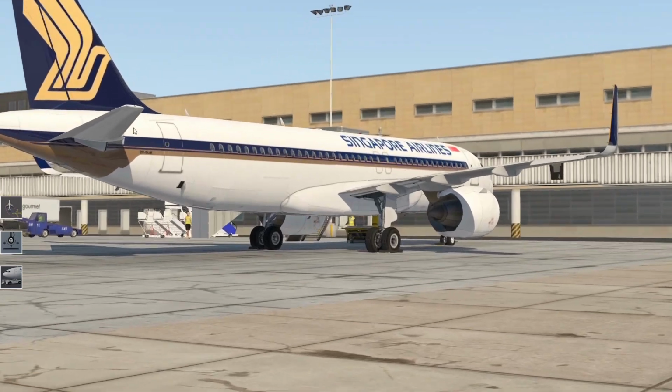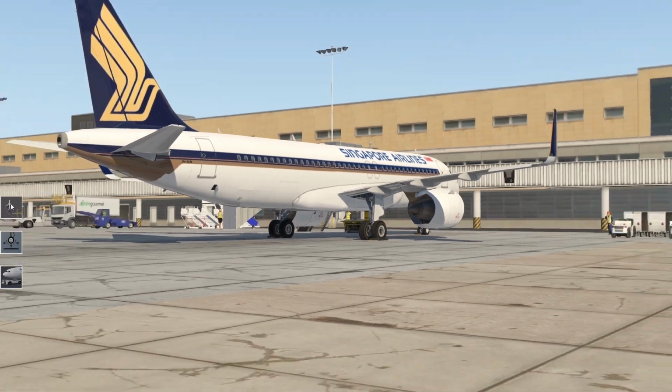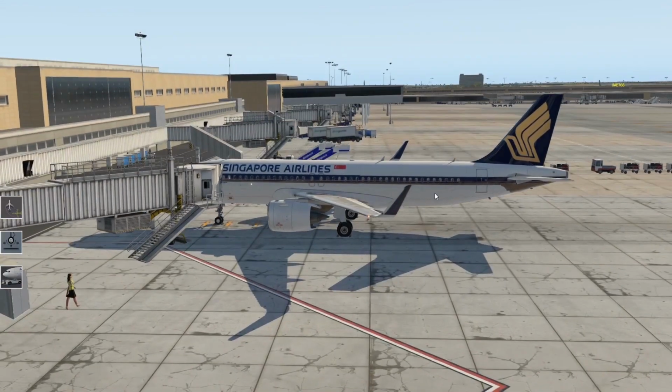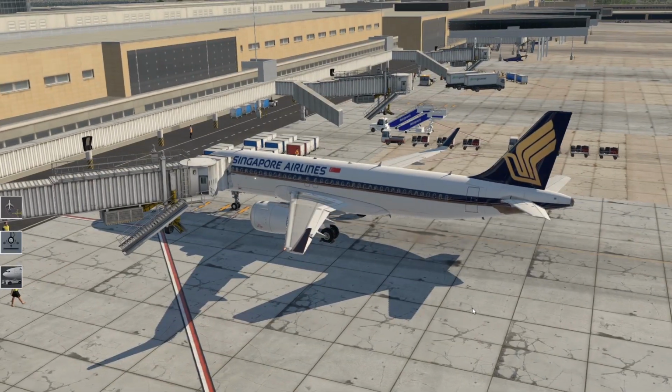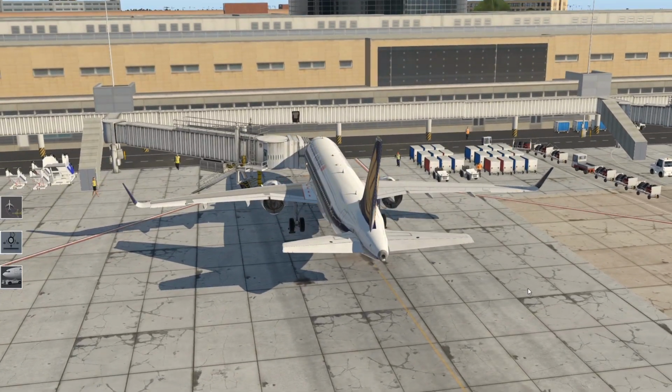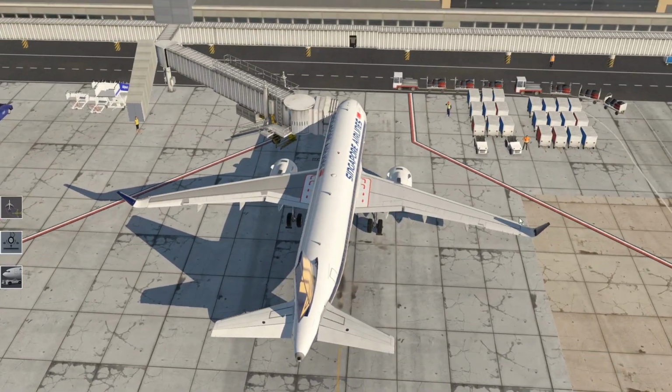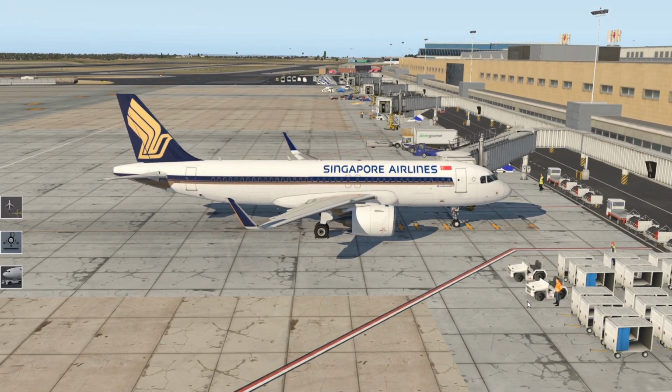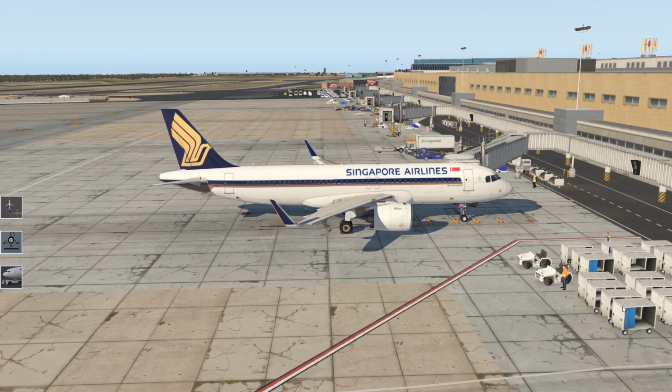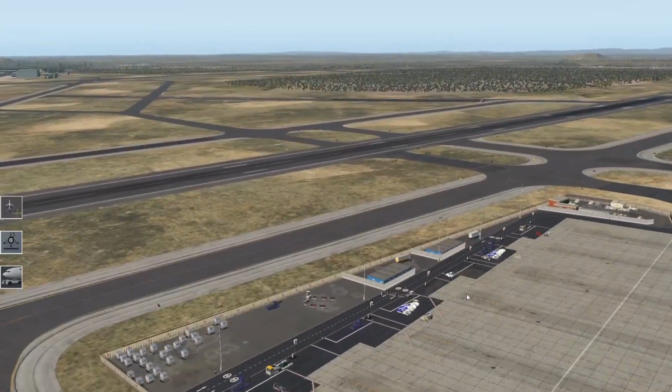You can see the outside, how good this livery looks. I mean, this is the first Singapore Airlines livery for Tolis A320neo, which you have on X-Plane 11. I don't know about X-Plane 12. This is X-Plane 11, and my PC can certainly not run X-Plane 12. So, yeah, that's about it.